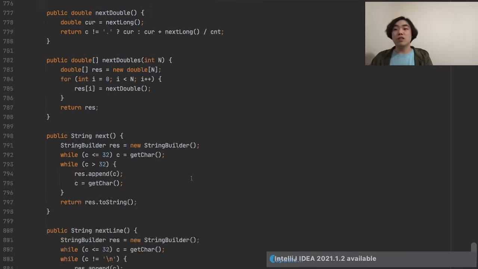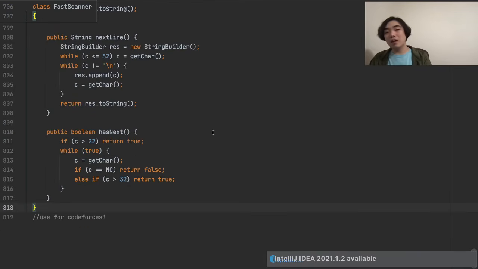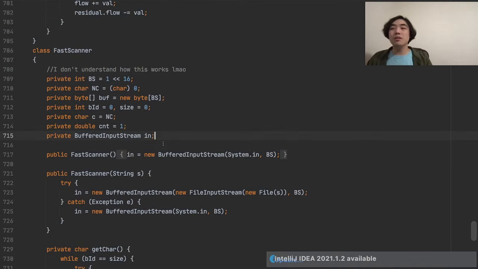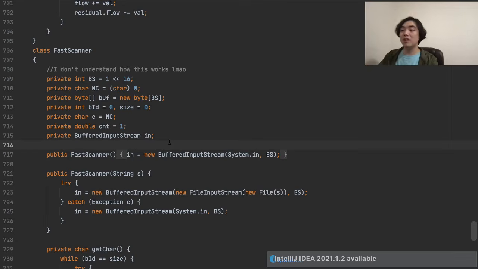And the fast scanner is extremely long. It's over 100 lines, but I'd say it's probably 20% faster than using BufferedReader and StringTokenizer. So that's pretty cool. And yeah, that's pretty much what my entire template looks like.